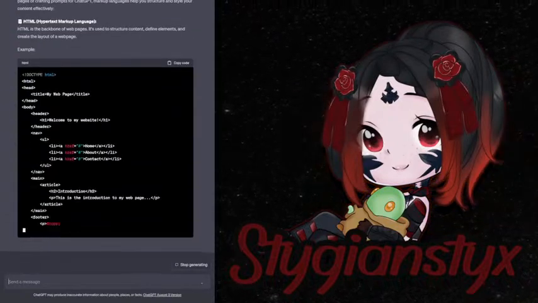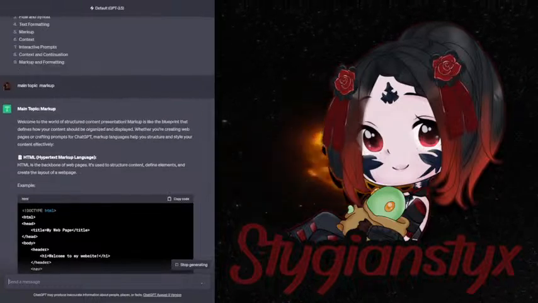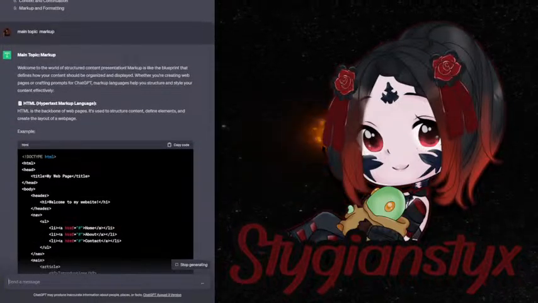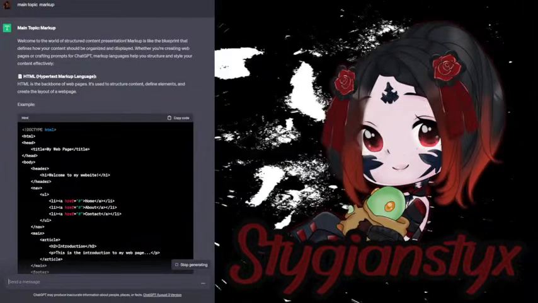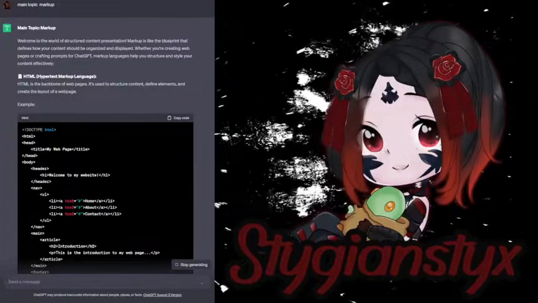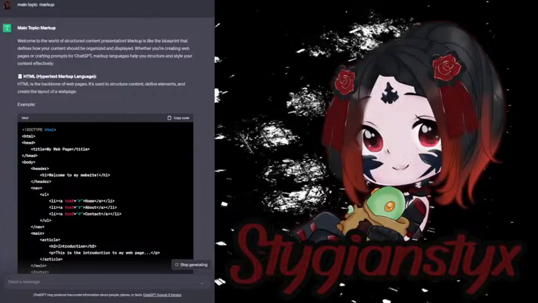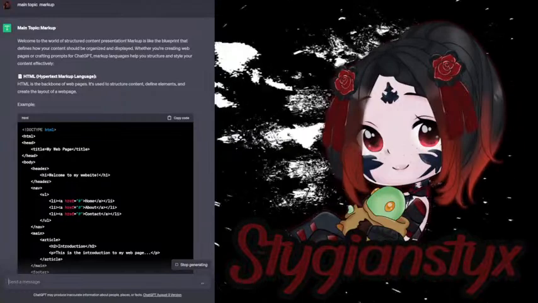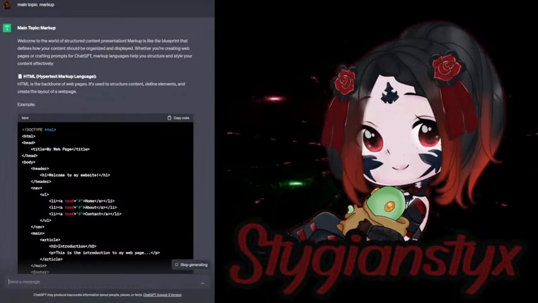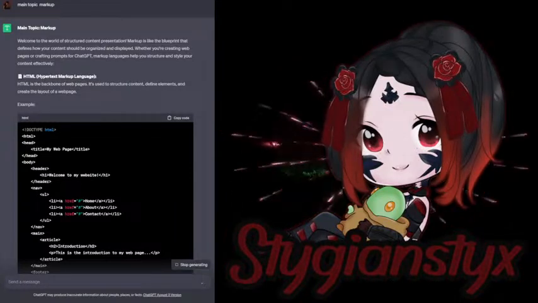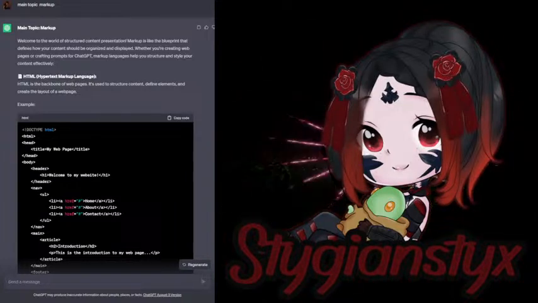Main topic: Markup. Welcome to the world of structured content presentation. Markup is like the blueprint that defines how your content should be organized and displayed. Whether you're creating web pages or crafting prompts for ChatGPT, markup languages help you structure and style your content effectively. HTML, hypertext markup language. HTML is the backbone of web pages. It's used to structure content, define elements, and create the layout of a web page.